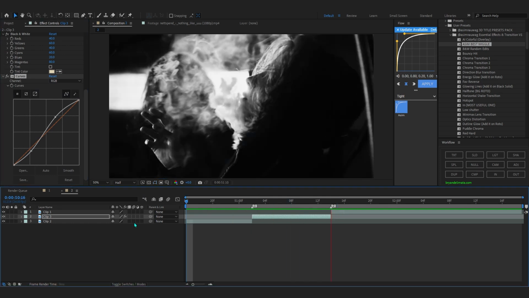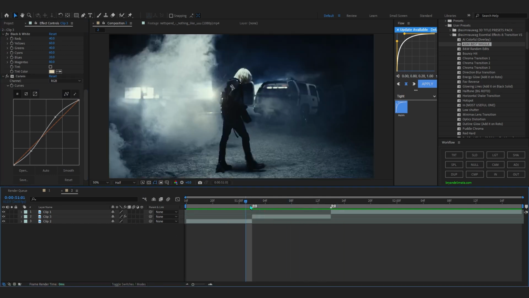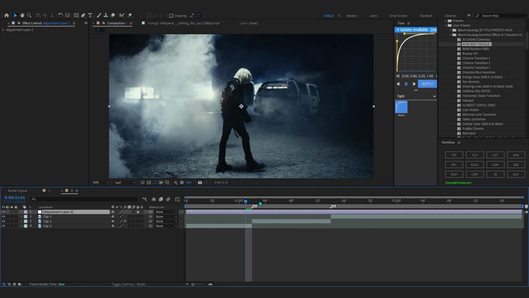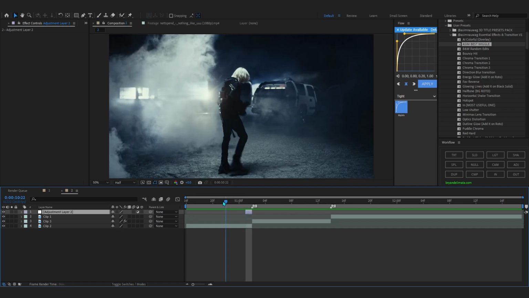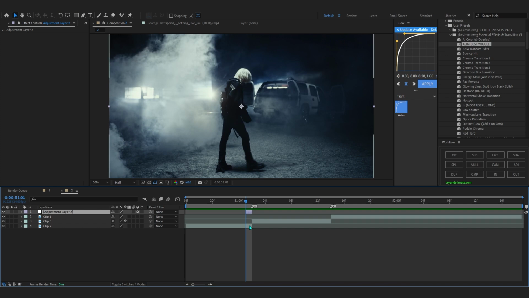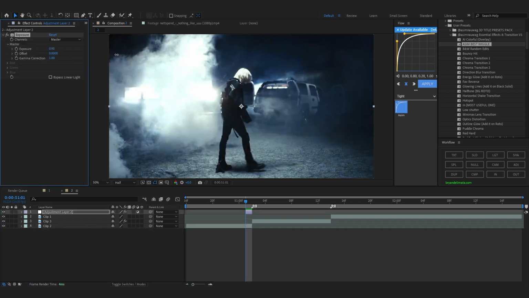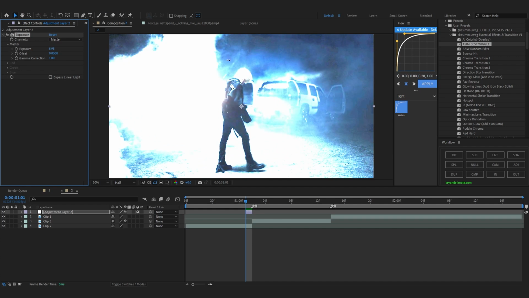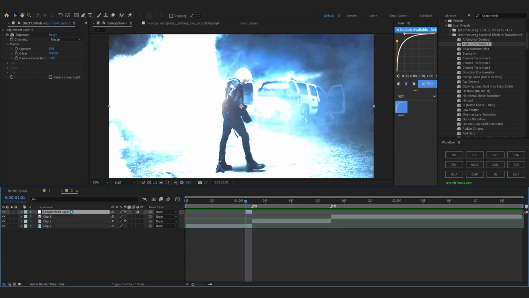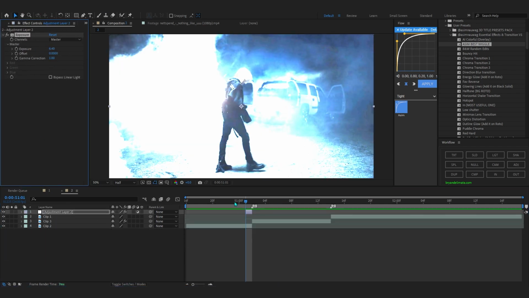Now to make the transition even smoother, I'll be making an adjustment layer and just trimming it to 1 frame. You can use the bracket keys on your keyboard to do that. As you can see, it is 1 frame, and just put this 1 frame on the end of your first clip, and add exposure in there, and bring up the exposure to around 6 or 5. So we really have that flash transition right there.